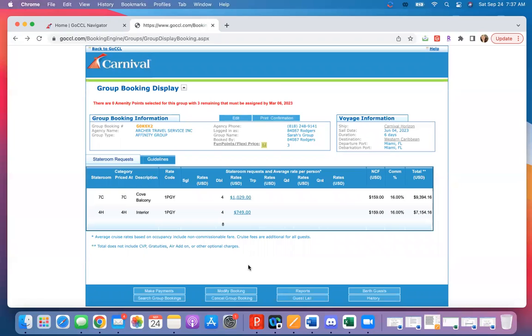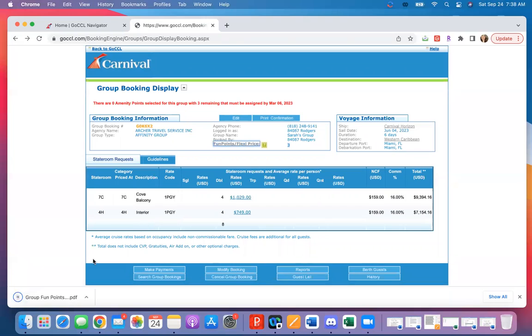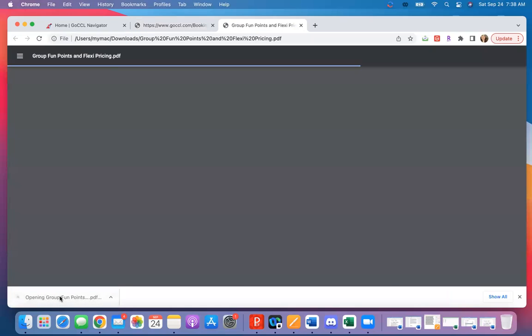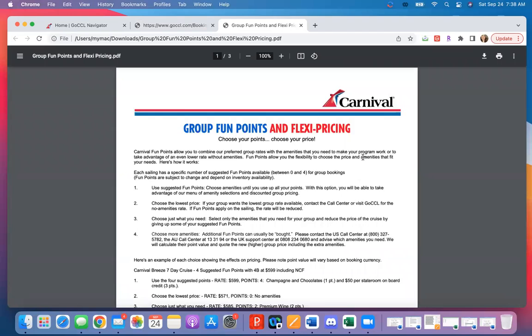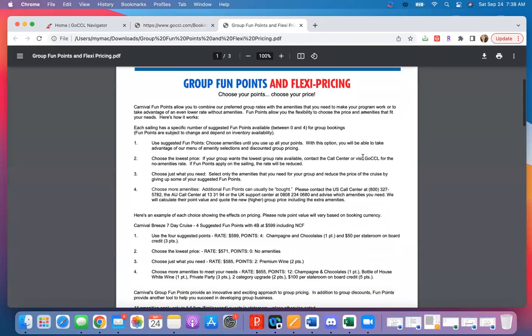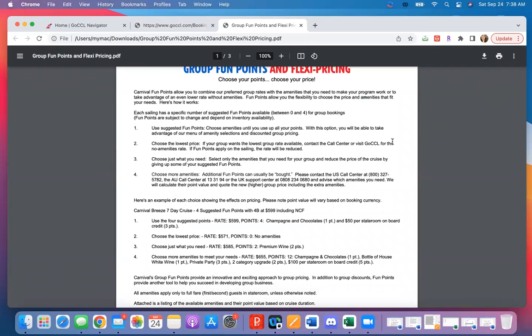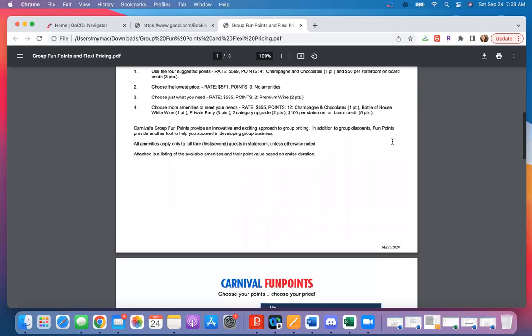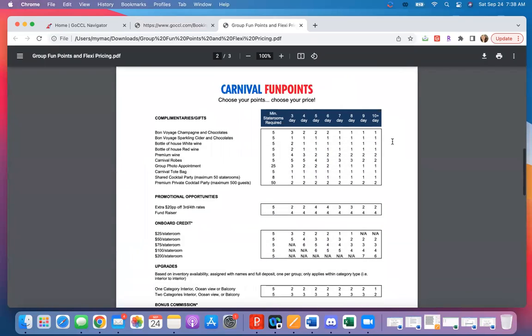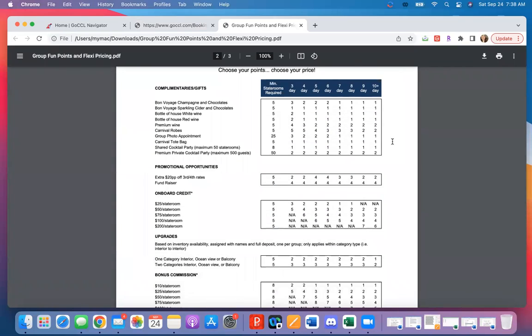Now, I do want to quickly talk about our fun points, okay? Fun points are, again, we have 3. These are extra amenities that you can apply to your group. So if I click here to fun point flexi price, I'm going to get a PDF, okay? It'll give you more details. I'm not going to go into all of that right now. What I'd like you to see is the menu, okay?